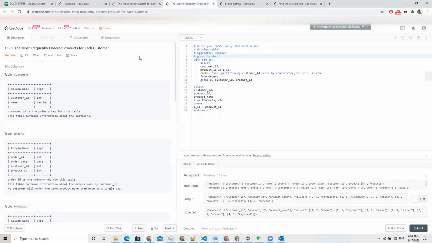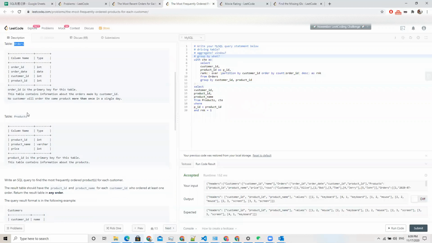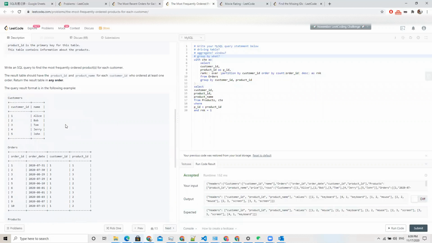So the next one is 1596. It's trying to find the most frequent order product for each customer. So now we have a customer table. We also have an order table. Then we have a product table. So the goal of this question is to find the most frequent order product for each customer.